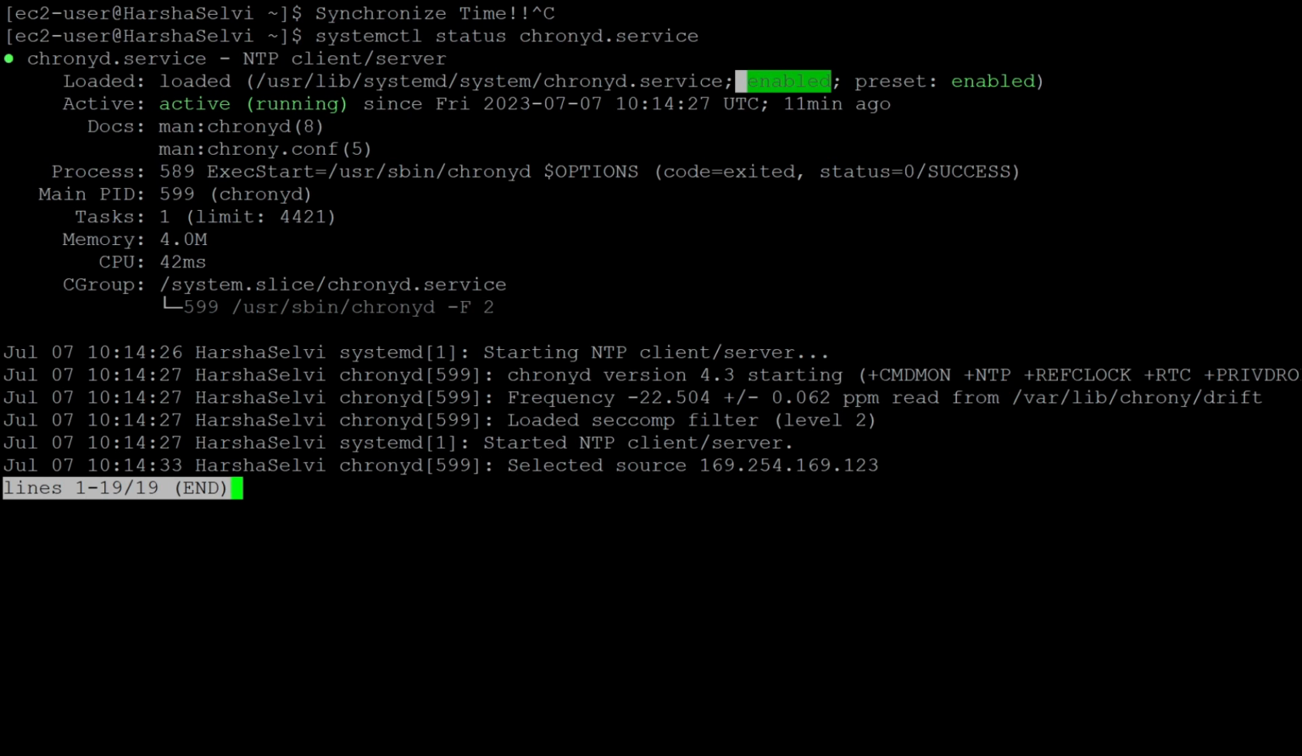Okay. Enabled, what is it used for? If you look, suppose our system boots up, automatically this service will be restarting. So that is the use of this enable. Okay. So I'm going to press Q button for quit mode.